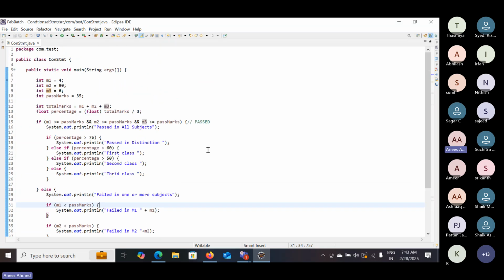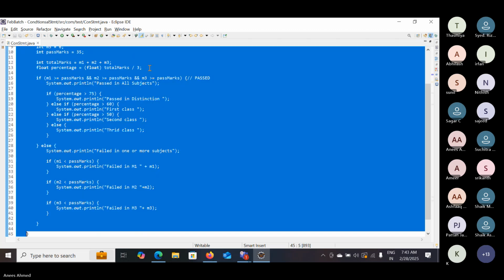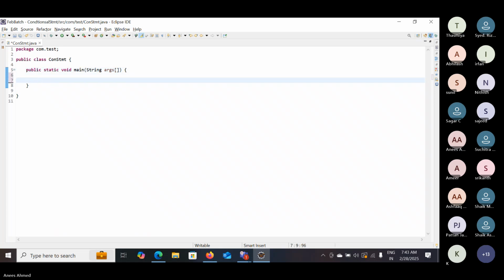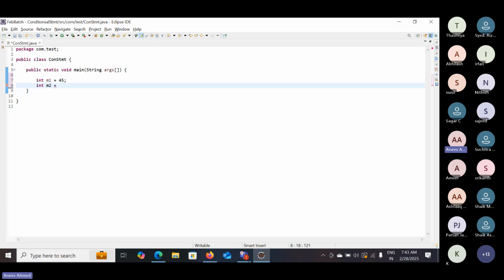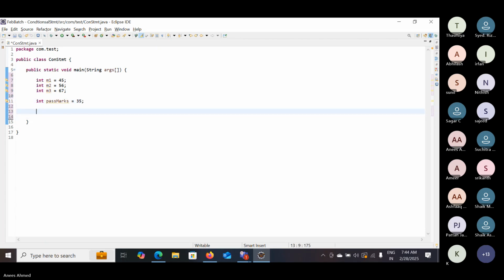Now let me write this code again. Now you guide me how I need to write. So I'm deleting this code. Empty. So tell me what I need to write first. M1 is equal to marks. Into is equal to marks. Then into total marks.